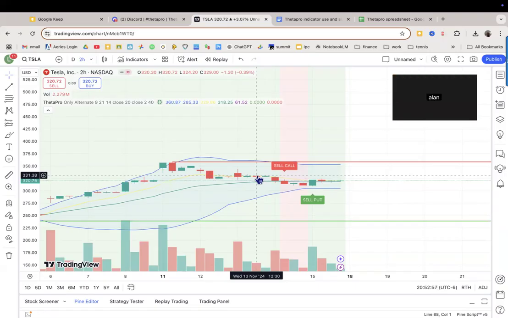Okay, so that's just for ease. That's just for ease of programming basically. So basically, sell call means sell call credit spread. Sell put means sell put credit spread.